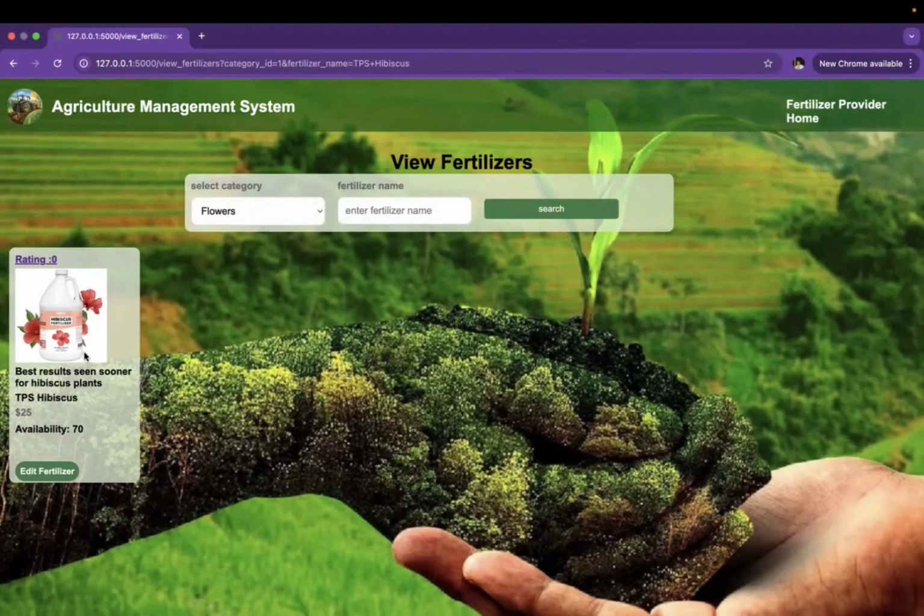And for fertilizer, in my backyard I grow hibiscus, so I need a hibiscus fertilizer. This is what I have to search for, and it shows all the information for that fertilizer. And as a fertilizer provider, I can always edit this fertilizer.